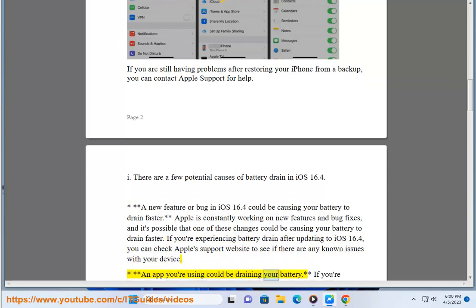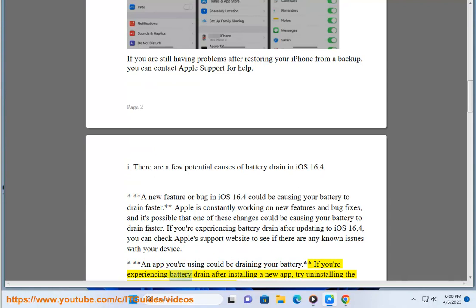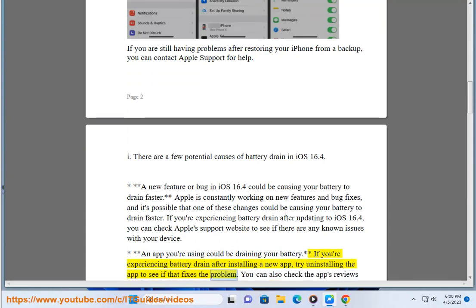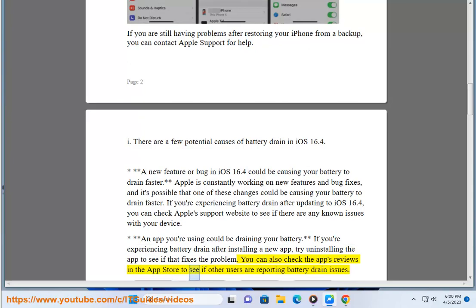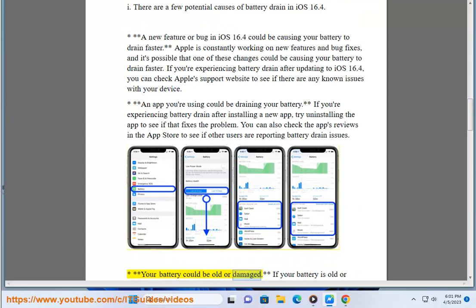An app you're using could be draining your battery. If you're experiencing battery drain after installing a new app, try uninstalling the app to see if that fixes the problem. You can also check the app's reviews in the App Store to see if other users are reporting battery drain issues. Your battery could be old or damaged.